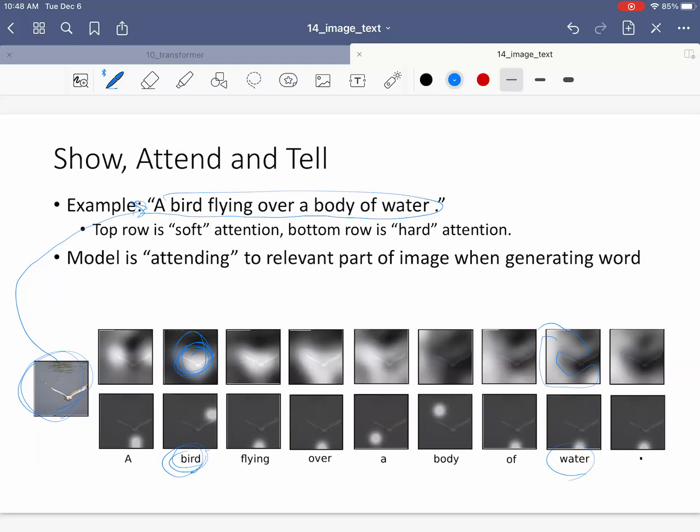And in the original Show, Attend and Tell, there were two modes of attention. There was soft attention. So you can see the top row is the soft attention, and the bottom row is the hard attention. You can see that the model is only attending to one image fiber or feature map at a time, so there's a constraint.